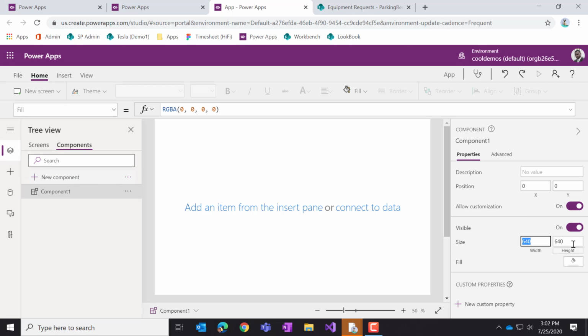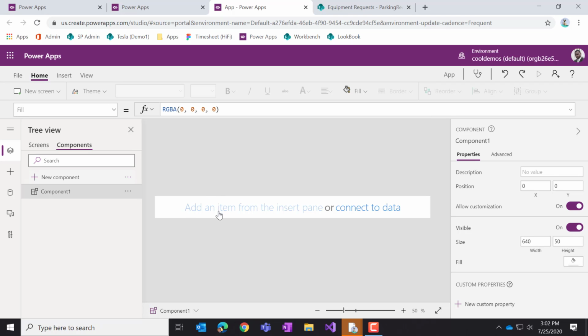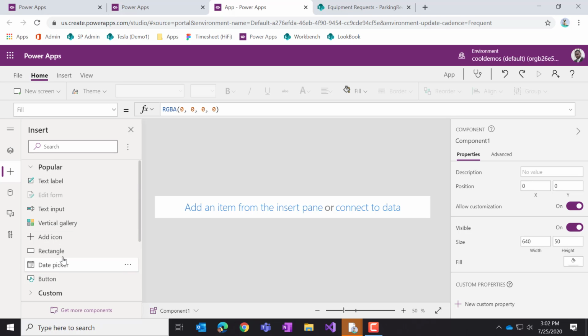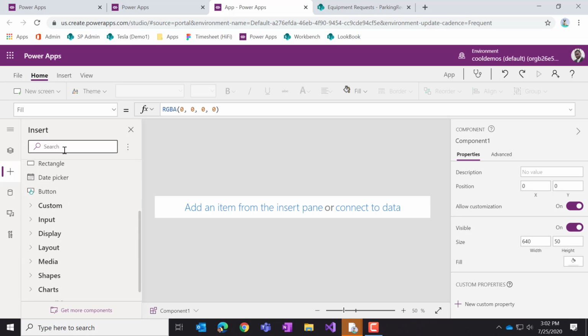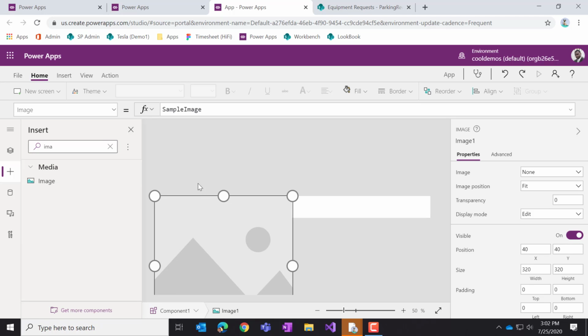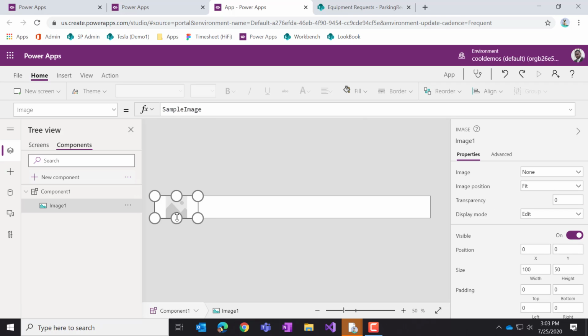So the width is going to be 640. Let's just say the height is 50. And then we'll go ahead and add in a rectangle, no, actually an image control. So let's go ahead and do an image control. And this image control is going to hold the icon for our logo. So it's up to the canvas section.